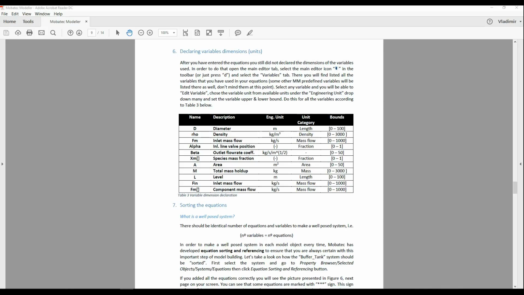Task number 6. Declaring variable dimensions. Variable dimensions are very important in mathematical modeling in general, as if you don't keep your dimensions straight, you can easily end up with the factors 10 or 100 or 1000 or even more, and that can affect your result seriously.